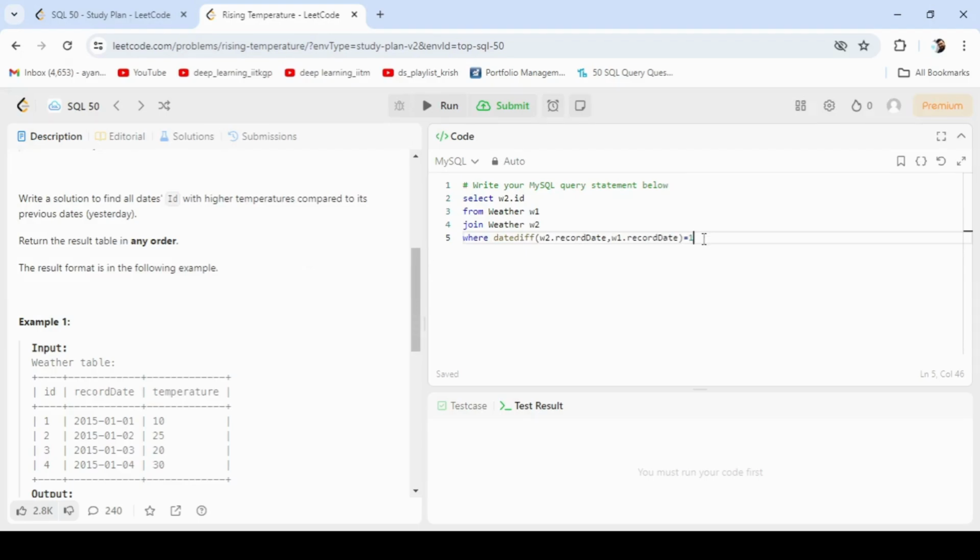yesterday and today, right? And now I have to provide another condition. So I will use AND. Temperature of today should be higher than yesterday, right? That one will be calculated, that one will be shown. So what is today? W2.temperature should be greater than W1, yesterday's, temperature.